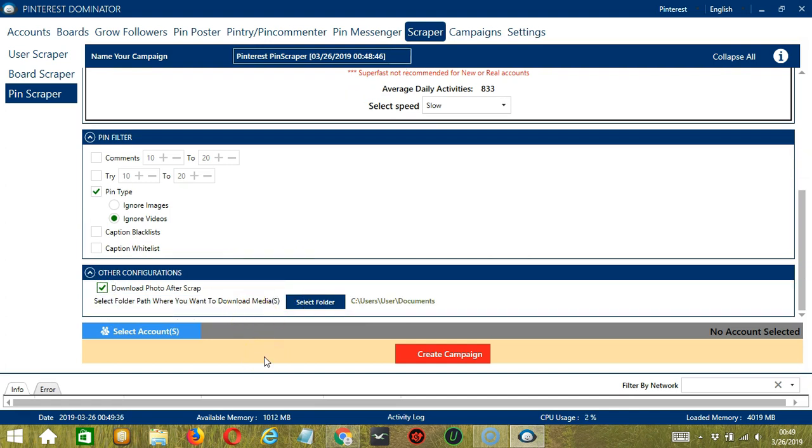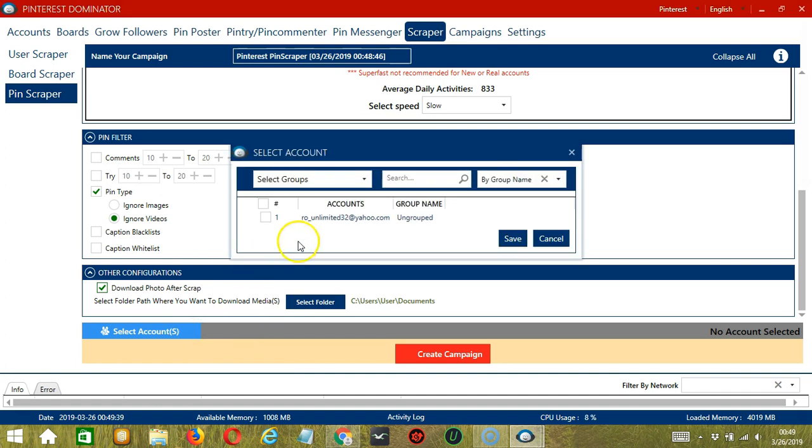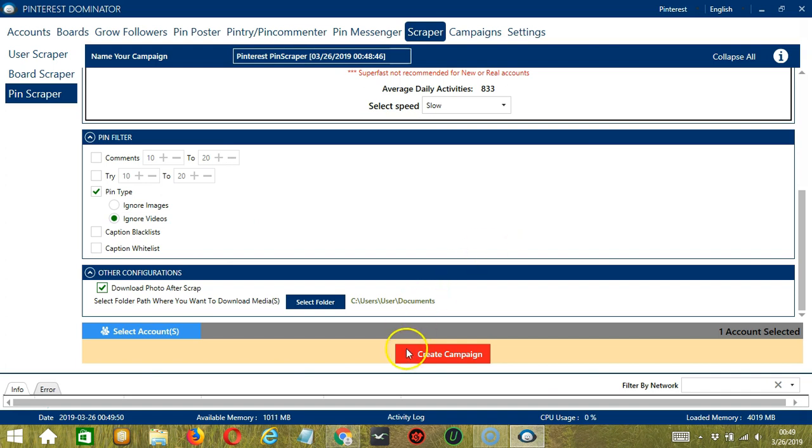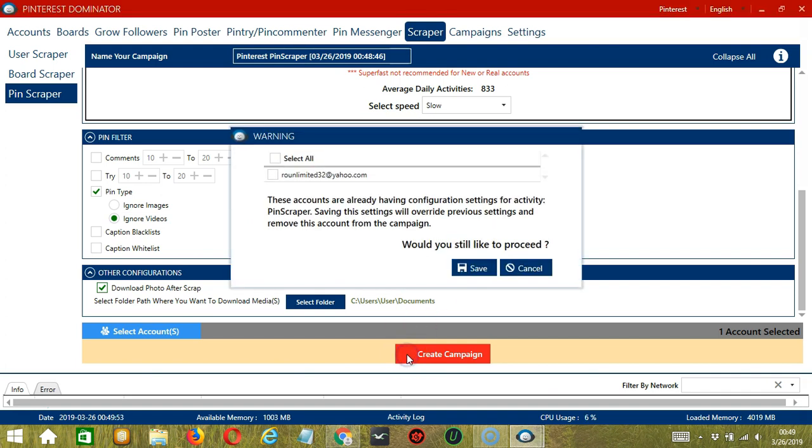When you're ready, let's click the blue button, select Account or Accounts. In this part, you can select multiple Pinterest accounts. Since you only have one account right now, let's go with that by checking the box and click Save. After saving, let's click the red button, Create Campaign. If you want to proceed, click your account and the Save button.